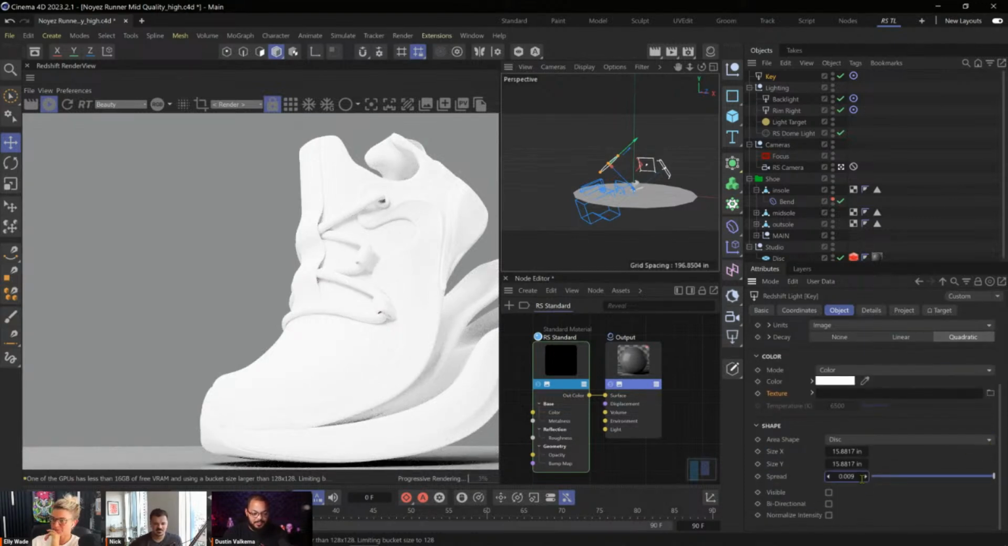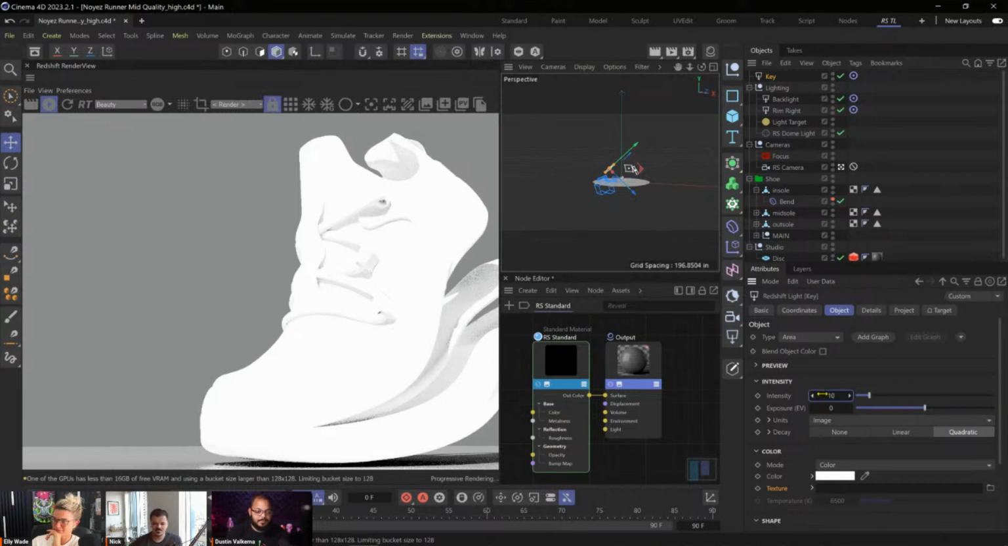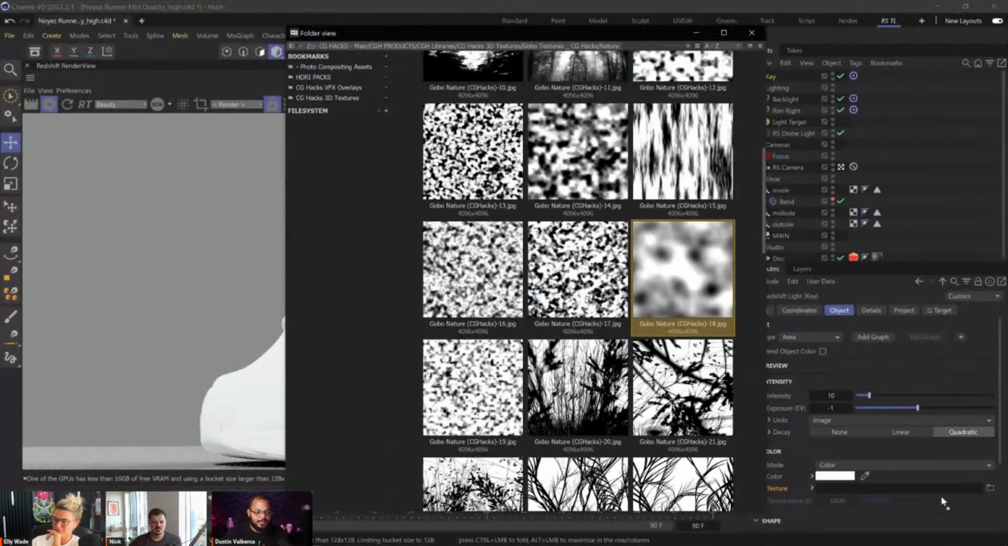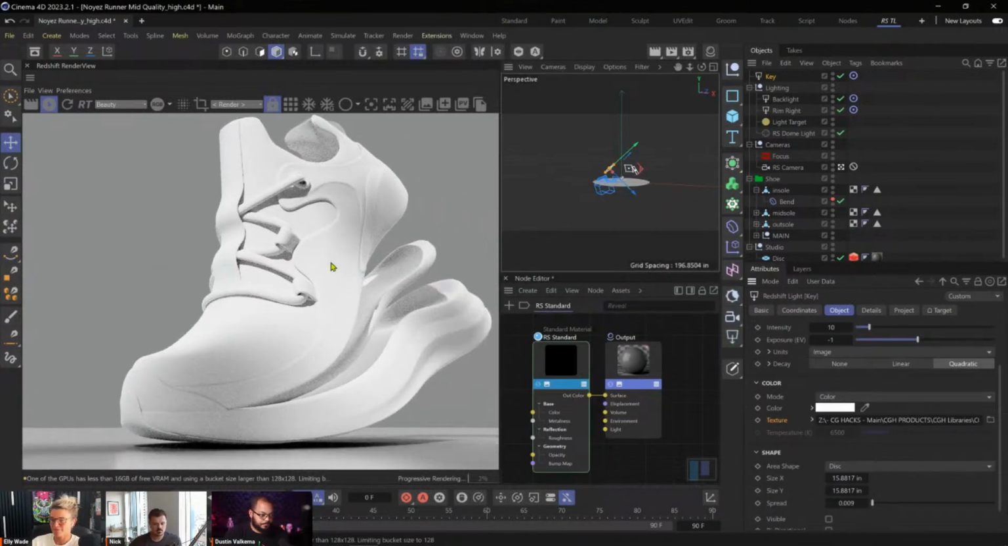Let's see here. Put our spread. I think I still have that value placed. We'll go to a value of 10, -1. And we'll head to this guy, drop this into our texture again. There we go. And that's close enough.